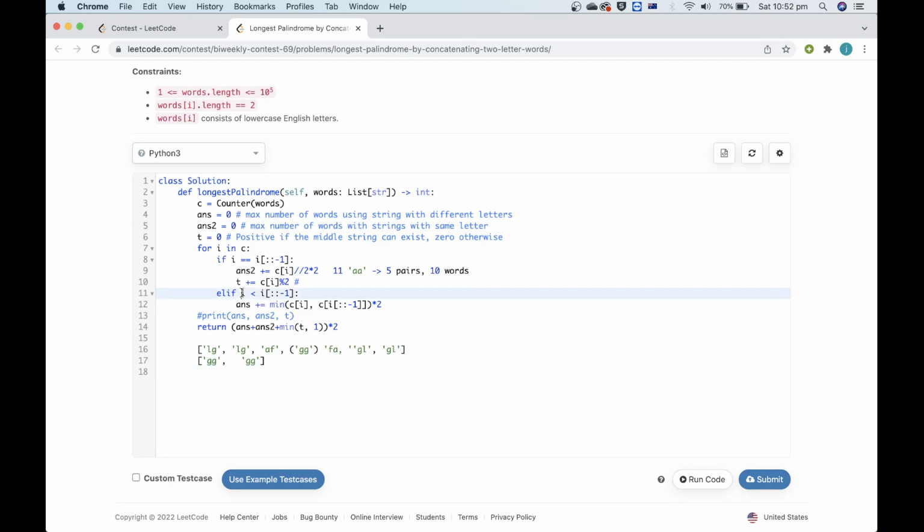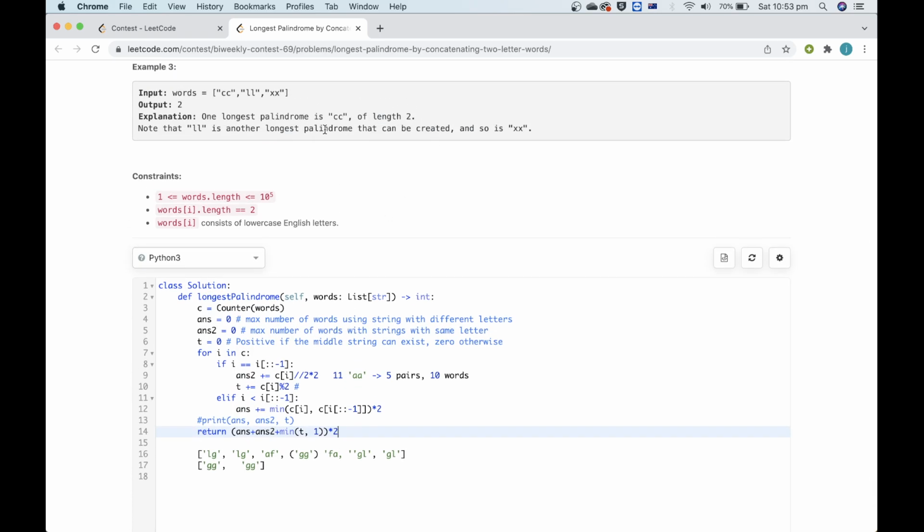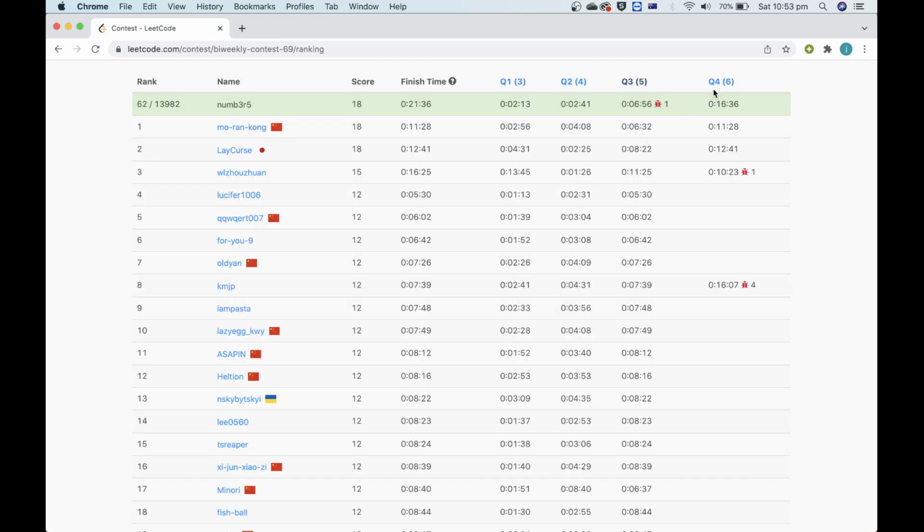Otherwise, I just check if i is less than or equal to its reverse, so I don't double count the same pair twice, and then I add to answer. This min expression is the number of pairs I can make, because it's limited by whichever of the string and its reverse has the lower count. Times 2 is because I'm counting the number of words and each pair has 2 words. Finally, I sum all of these, keeping in mind that I can only use one string in the middle. Then I multiply by 2 because it asks for the number of characters, not the number of words. All right, that's my solution for that one.